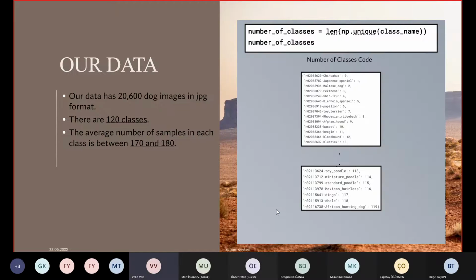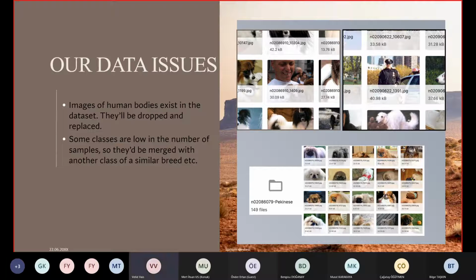Next. Firstly, in case you'd like to have a look at our data, it has 20,600 images in JPG format, 120 classes representing dog breeds, and the average number of samples in each class is between 170 and 180. While analyzing our data, we came up with two problems and we worked on two solutions by ourselves.